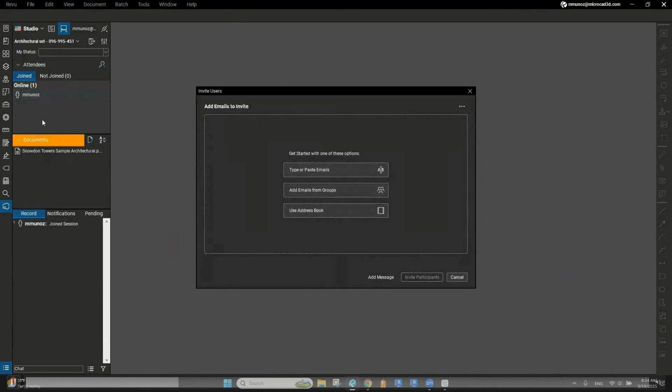Once it's created, we will be able to see the document we uploaded over here. We'll see the attendees and the records of this session. As you can see here, I'm the only user that has joined the session since we have not invited any other users, and we'll be able to see the changes that have been made in that session. In this case, it's just the addition of the PDF that we're going to be using.